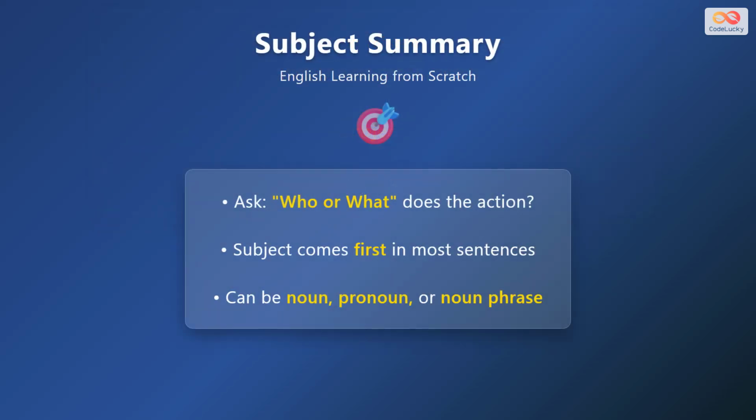Remember these 3 important points about subjects. First, always ask who or what does the action. Second, subjects usually come first in the sentence. Third, subjects can be single nouns, pronouns, or groups of words called noun phrases.